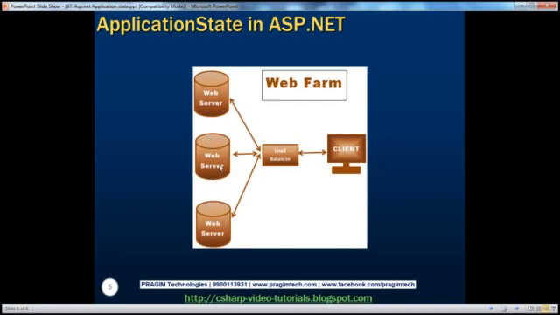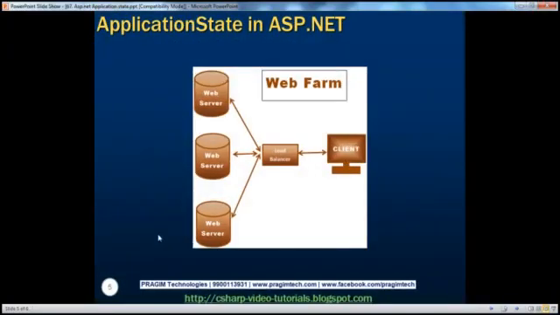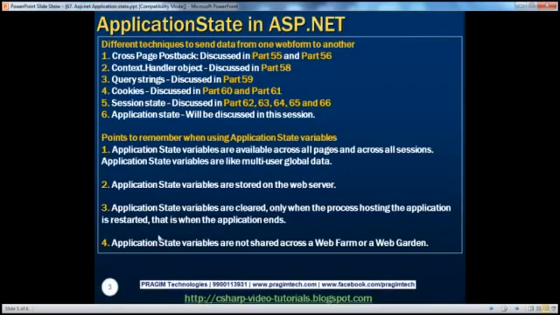But with session state variables, if you want to deploy a web application in a web farm or a web garden situation and you want the session state variables to be available across all web servers, then we have the choice of an out of process session state mode, which is either state server or SQL server. But with application state variables, they're always stored on the web server. You don't have an alternative there. So the application state variables are not available on a web farm or a web garden.